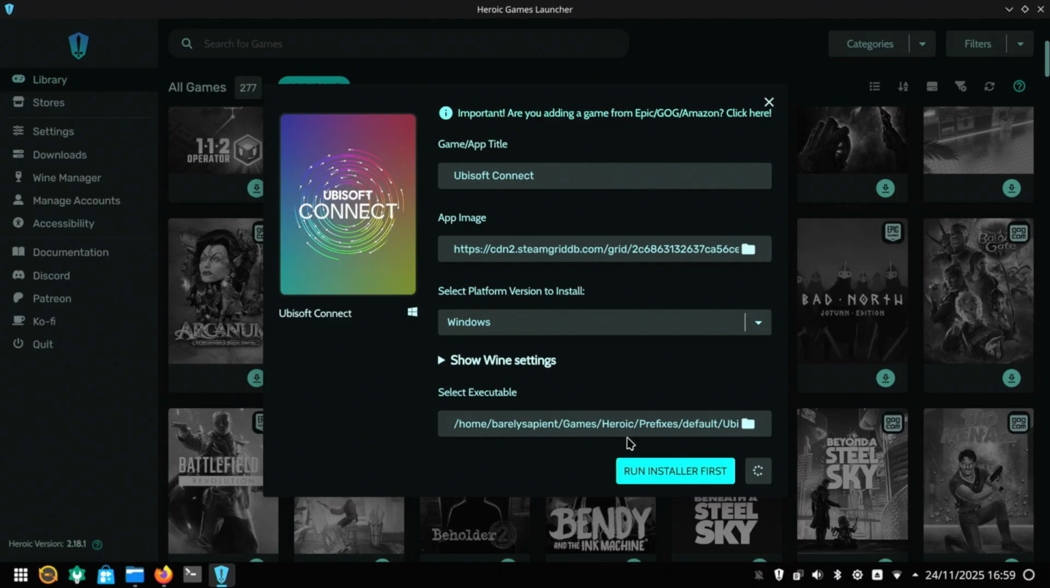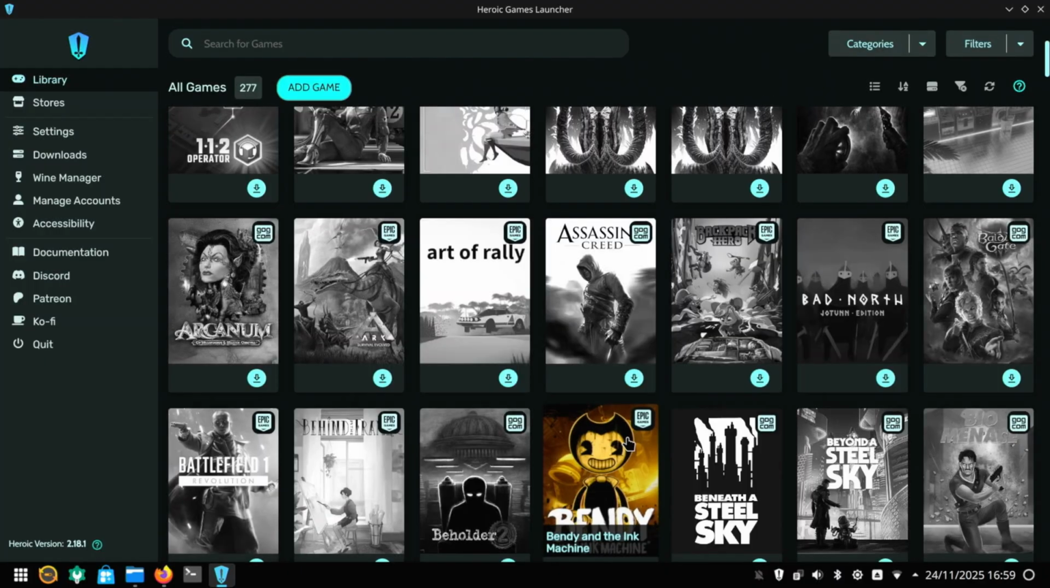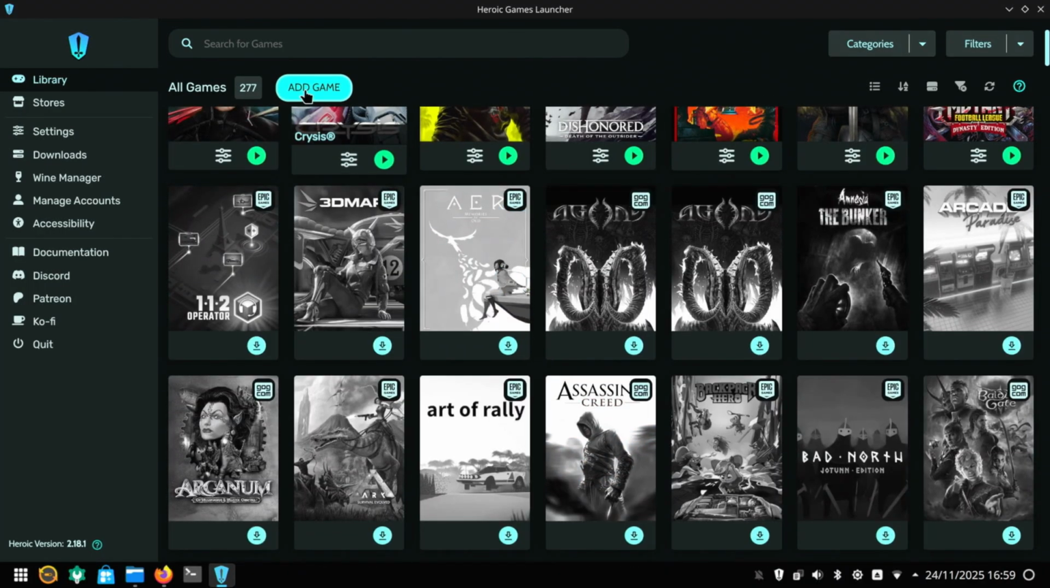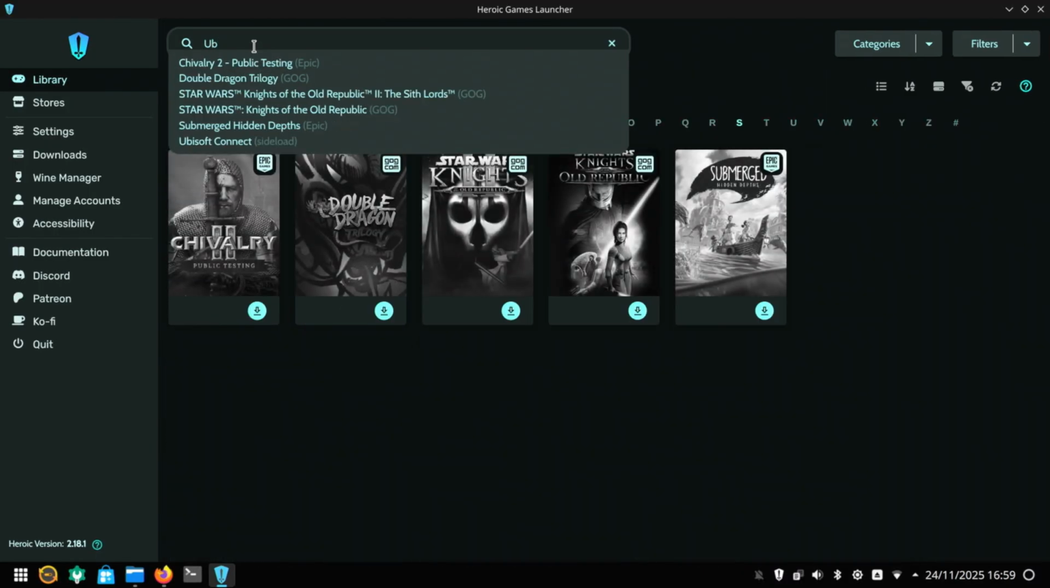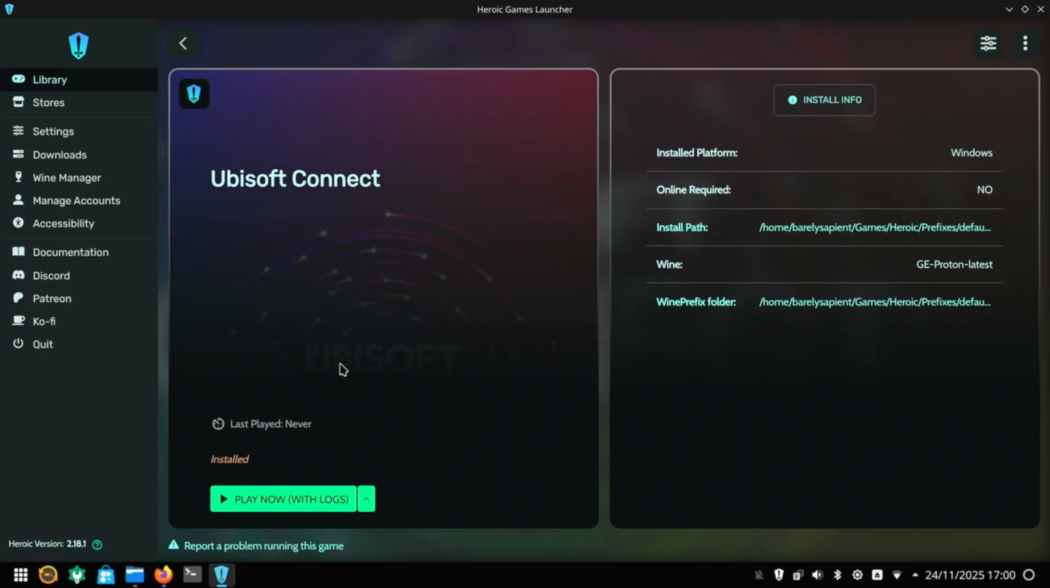You'll see a little wheel thing that says it's doing things. And it's all done. Now, you should be able to, in the search dialog box, type Ubisoft, and it will say Ubisoft Connect, and it's a sideload. Now Ubisoft Connect will work.